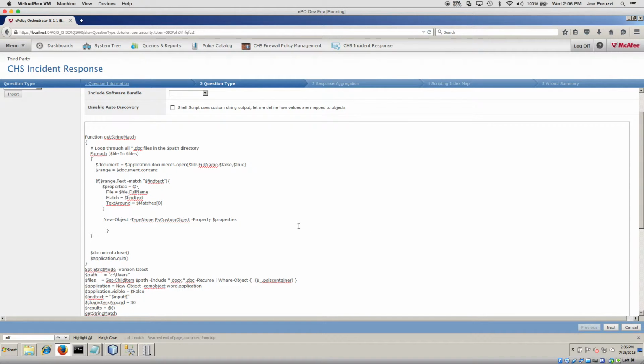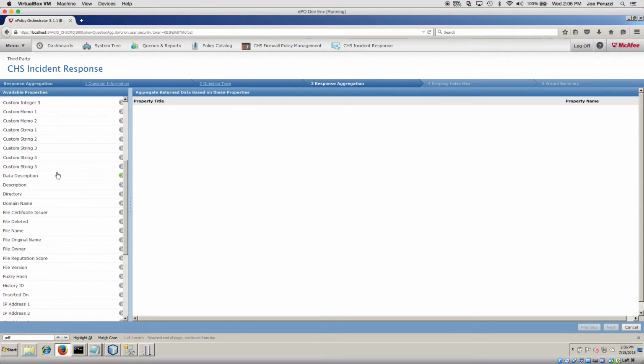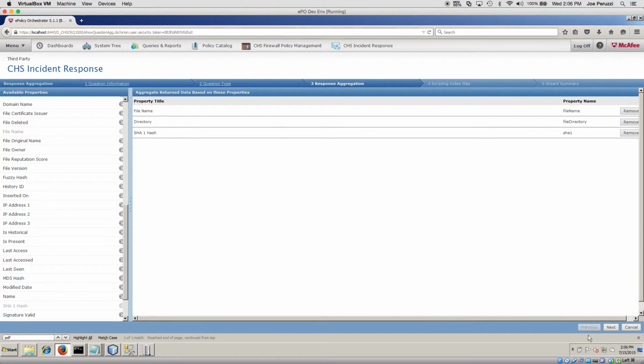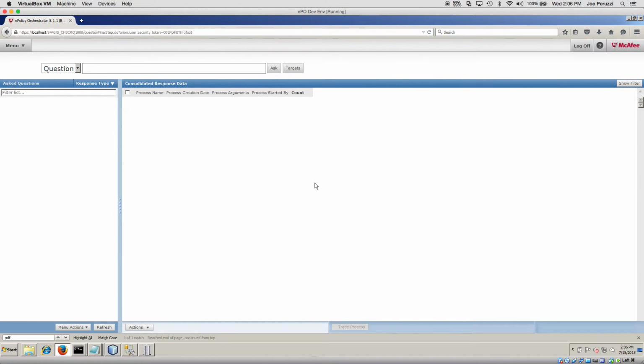So for the file output here, we're going to use the file as the file output instead of the properties of the document. So we're just going to change this over to file, and what this does, since it's returning file types, we'll get the extra file metadata from CloudHash because it automatically translates it for us. So when this comes back, I'd like it to aggregate on the file name, the directory, and the SHA-1 hash of those documents that match our expression. We finish, and now we have a question created for Word documents.